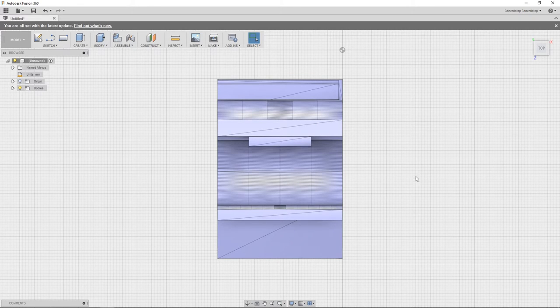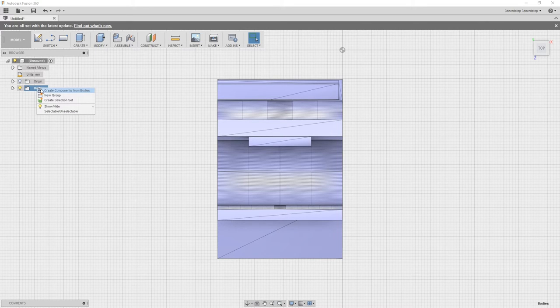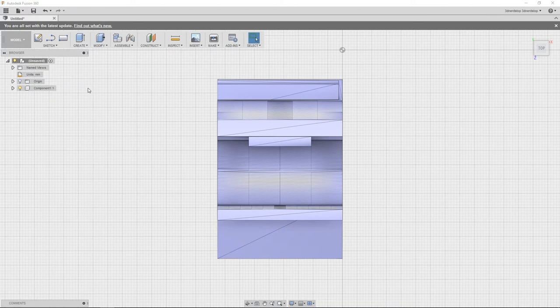Now, this is a mesh. This is not a model. You cannot manipulate this the way it is right now. So if you want to manipulate it, you have to come over here to your little tree and come down here to where it says body. Right click on it and convert the body. Create a component from body. So that's what you want to do. So you click on it, which creates a component.